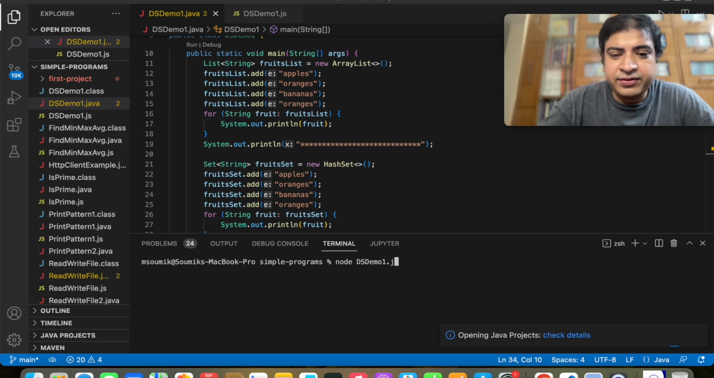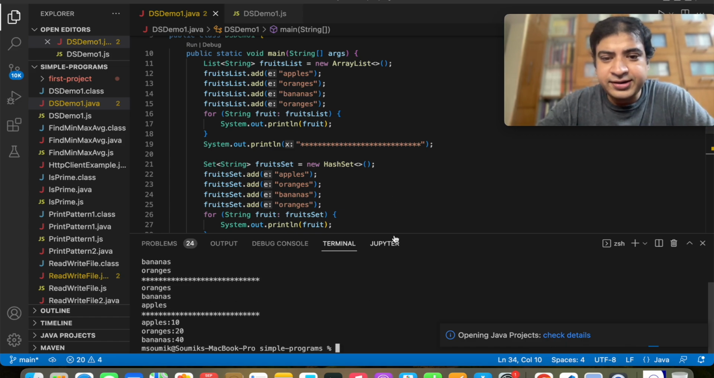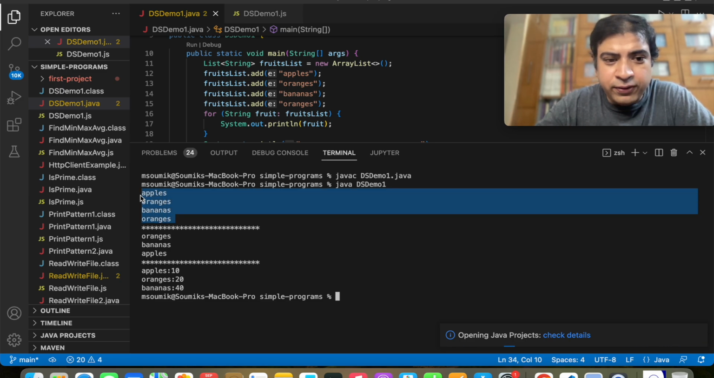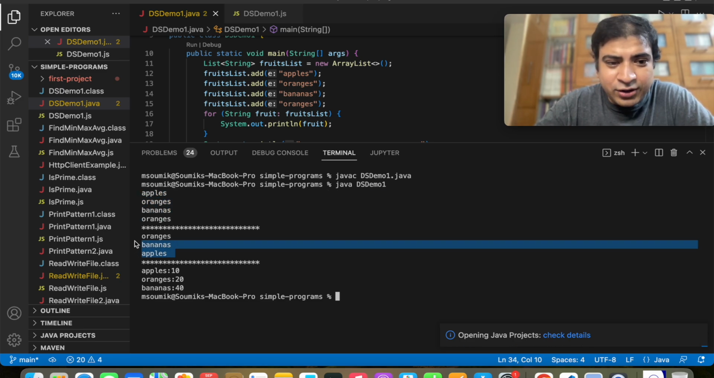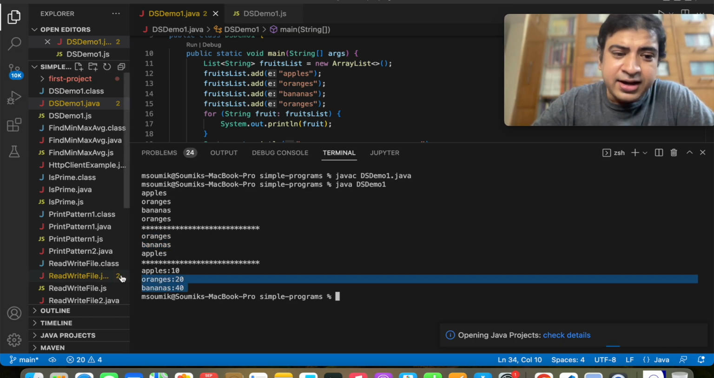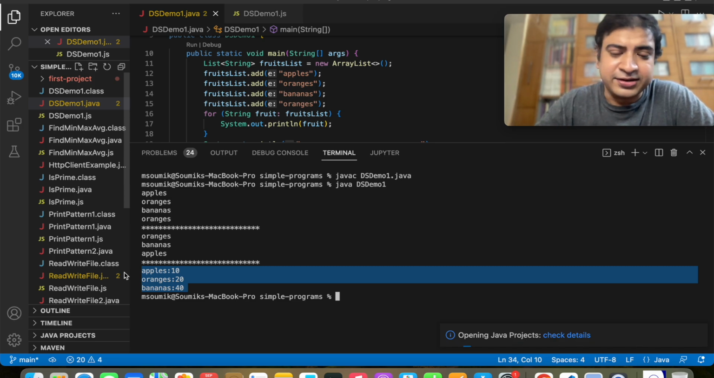In order to run the Java version, I will first compile the program. Okay, the program is compiled and now I will run it. So let us see the output. Again, the list outputted all the 4 items as expected. The set outputted the 3 items. It rejected the duplicate oranges, and also, interestingly, see, the order is not maintained because a set does not maintain the order, or a set is not required to maintain the order. And finally, the map has outputted the key value pairs as expected.